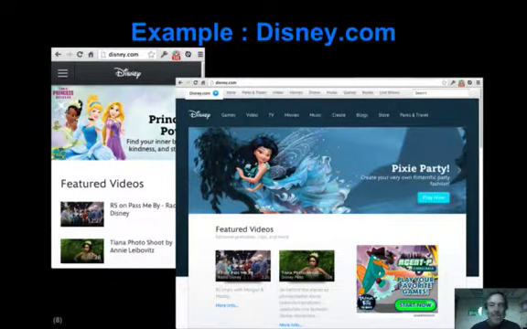Okay, so there are lots of responsive websites out there. Here's Disney.com. You can see on the right side, that's how it looks on a laptop. And on a laptop, you can simply resize the screen, make it very narrow, and you can see basically what it would look like on a phone.